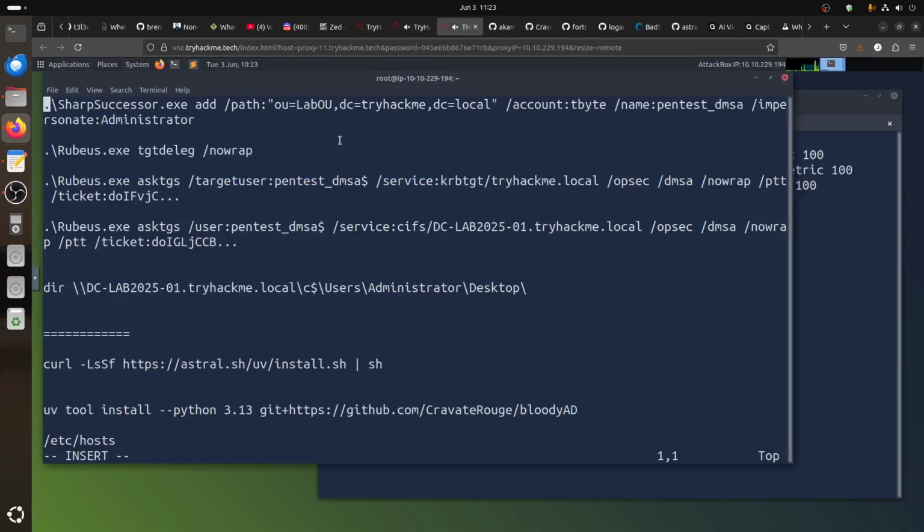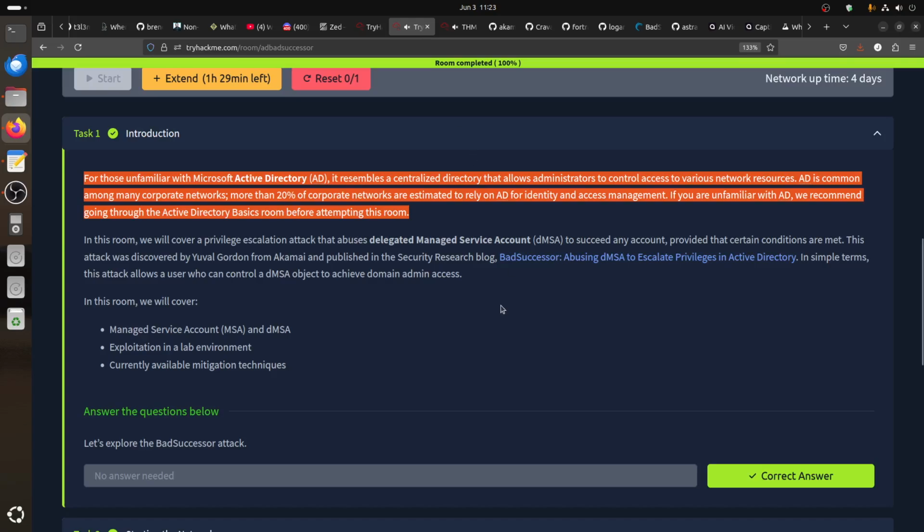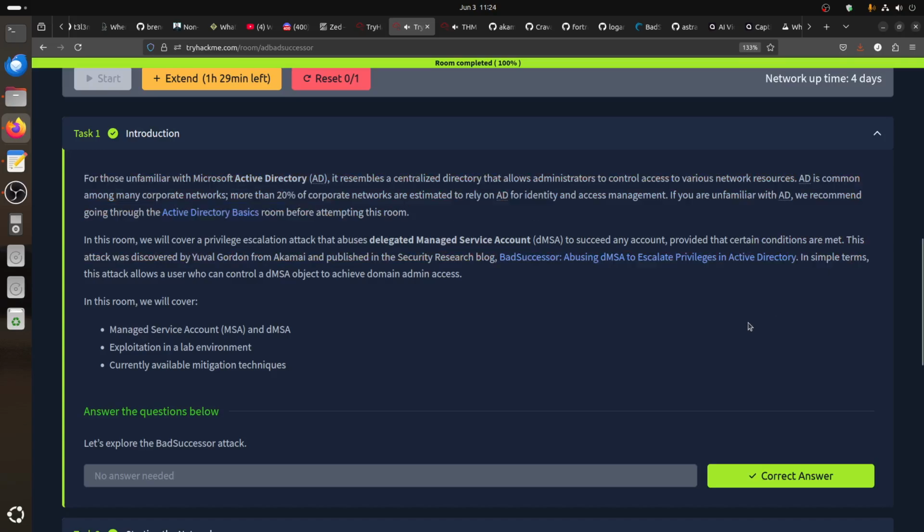I'm mostly using this to showcase how easy this is to do. In this room, we'll cover the privilege escalation attack that abused a Delegated Managed Service Account (dMSA) to succeed to another account, provided that certain conditions were met, especially create child, for example. The user at least needs to be able to create objects in an organizational unit (OU) on the DC, for example, create a child. The attacker either creates a new dMSA or gets access to an existing one.